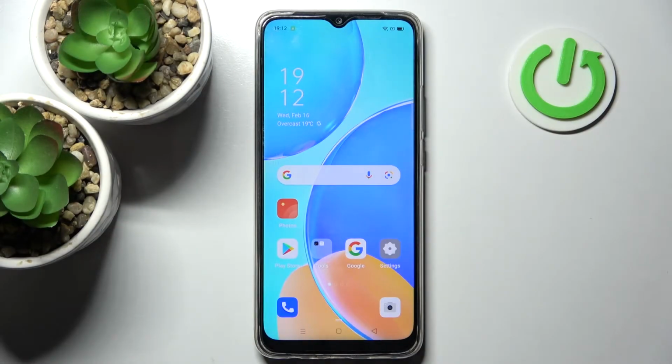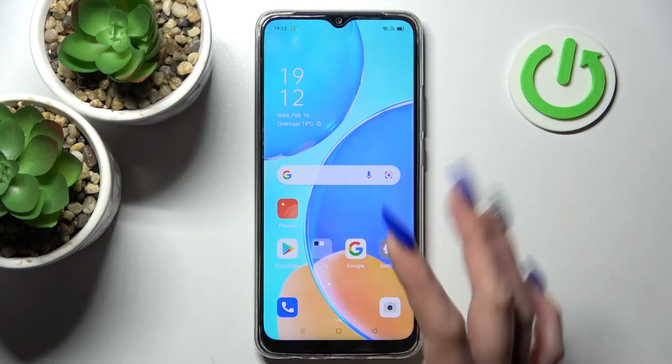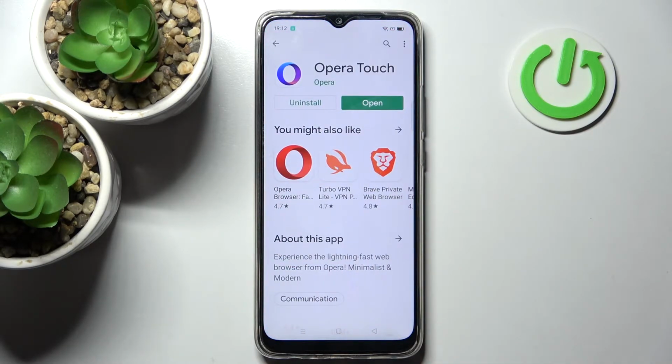Hi! In front of me is OPPO A15s, and today I would like to show you how you can change the food apps on this device. First of all, go into Play Store and download your new food app. In my case, it will be Opera browser.